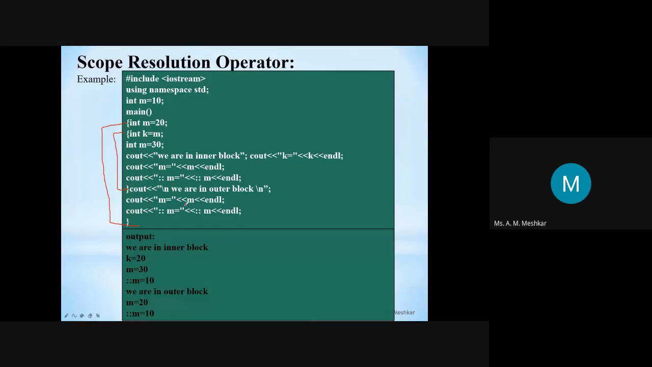20 in the outer block. And whenever you are trying to access with the colon colon symbol, again it is going to point to the global version.